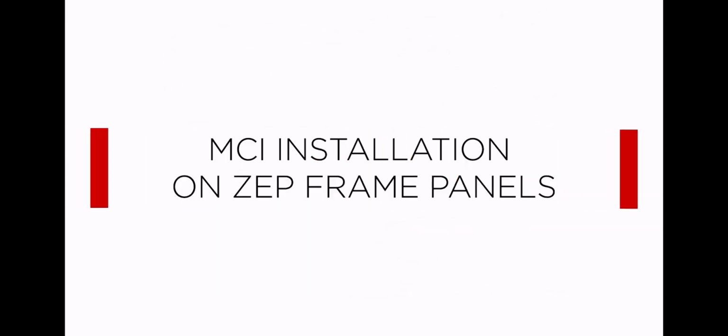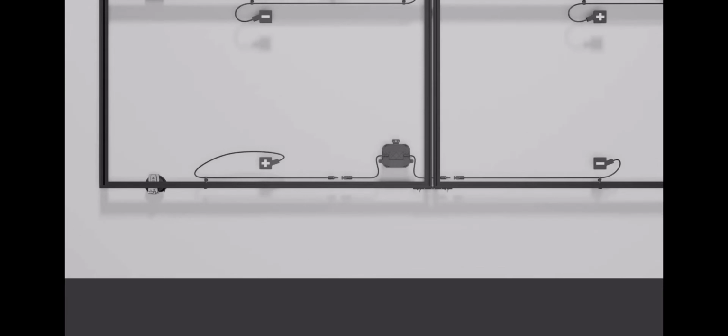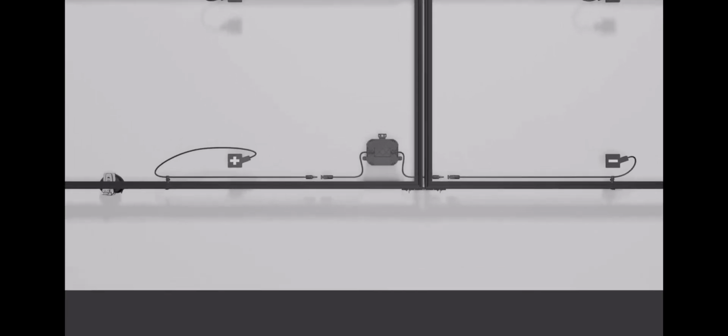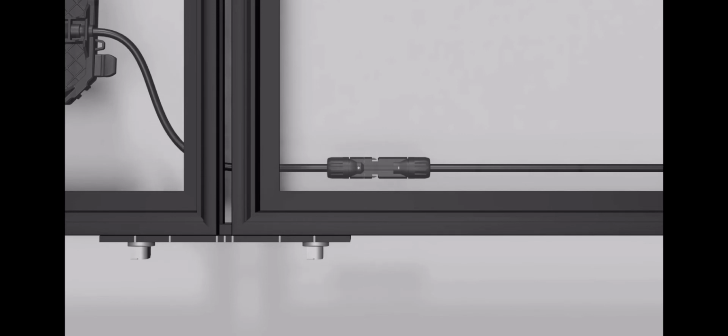MCI installation on Zep frame panels. MCIs are manufactured with MC4 connectors. When installing an MCI between two modules, the negative lead from one module connects to the MCI output, and the positive output from another module connects to the MCI input.